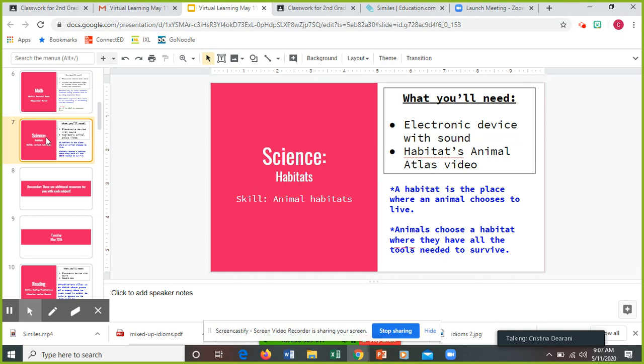And this week in science, we're going to be working on habitats, animal habitats. So a habitat is a place where an animal chooses to live. Animals choose a habitat where they have all the tools needed to survive. So you need an electronic device with sound, and there is a Habitats Animal Atlas video for you to watch. IXL links, okay, so this is going to be for the week, so we'll check that out together.